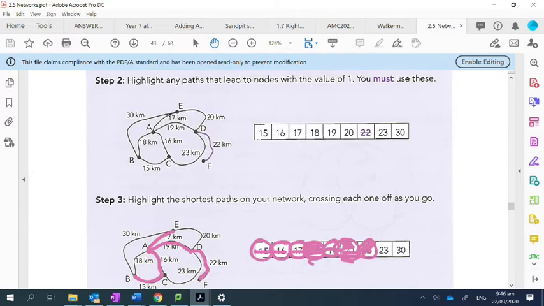22 I've already used, right? 23 connects C to D. But are C and D already connected by a highlighted path? Yes. So do you see it's not about connecting every single node using every edge. We're only going to use enough edges to connect all the nodes. Do you see that right now I don't have to worry about 23 and 30?